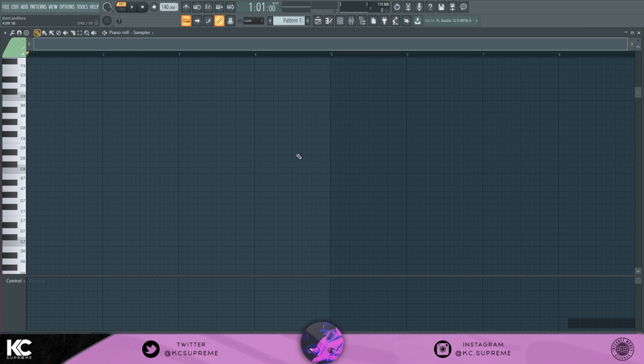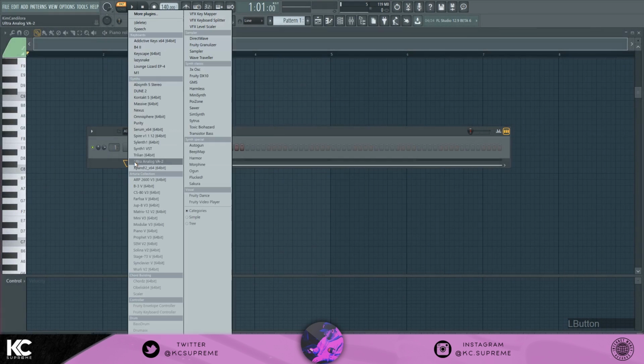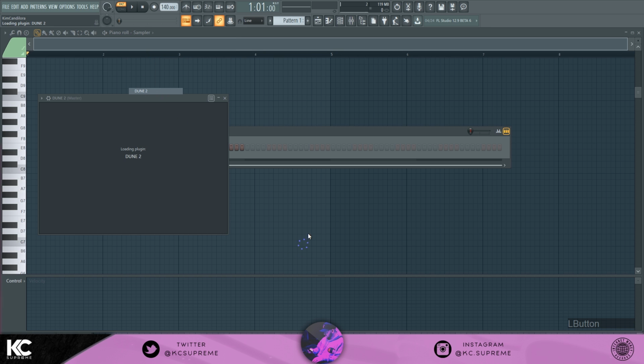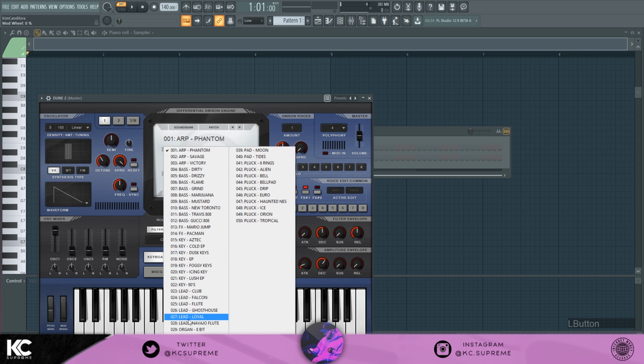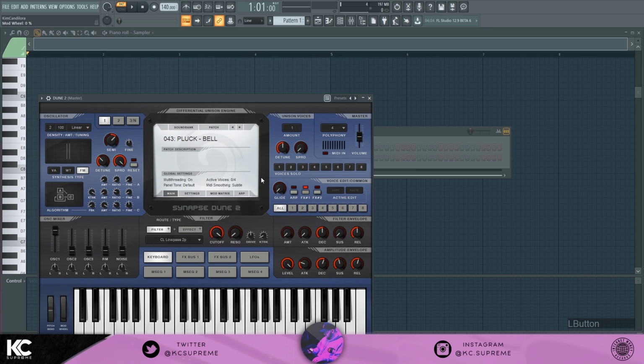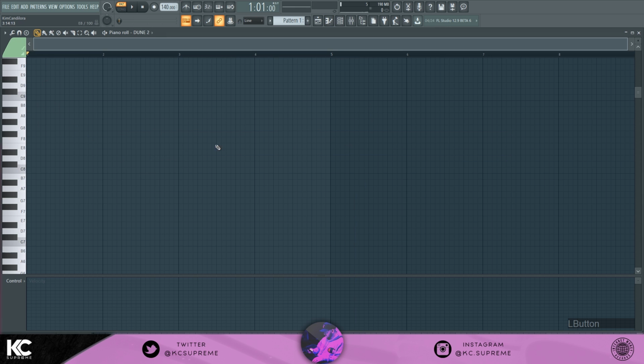So right now I'm in a piano roll. Let's add something. Okay, let's just add Dune 2. And let's go to like a pluck. Cool. So if I'm in the piano roll, you can see it's all blank, it's all the same color. Obviously it two-tones it, but these are the same color.